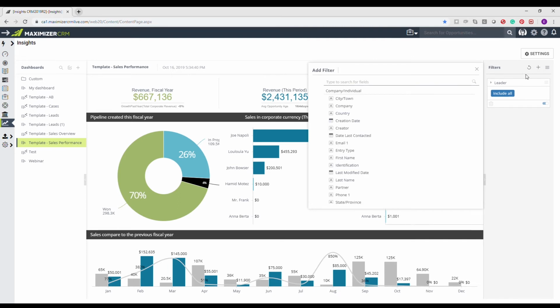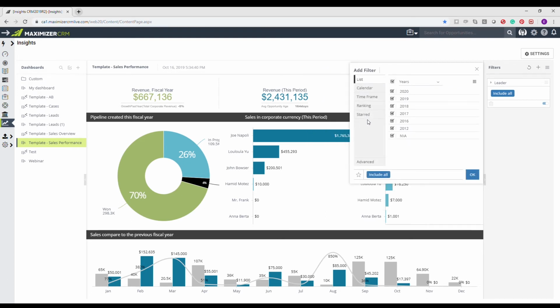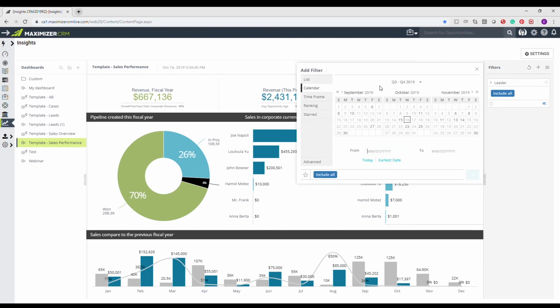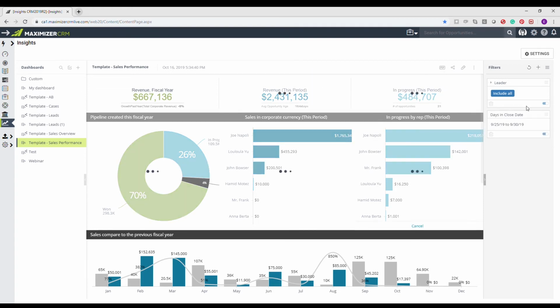Next filter will be a date filter. Let's look at the close date. For example, here I want to change my time range on the fly. So time and date fields, they have 5 options. New option is a calendar. Very good option for very specific dates. For example, I know I had some marketing campaign going on from September 25th to the 30th, so I can specify this range and I filter my dashboard.